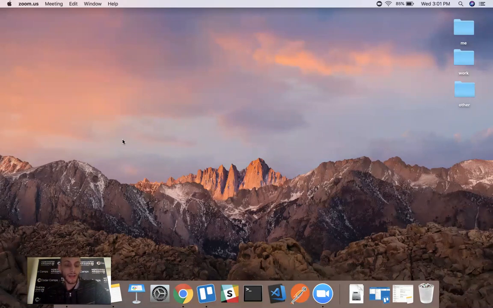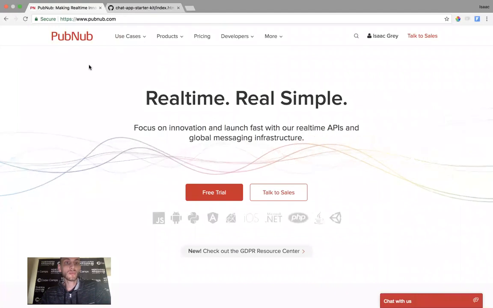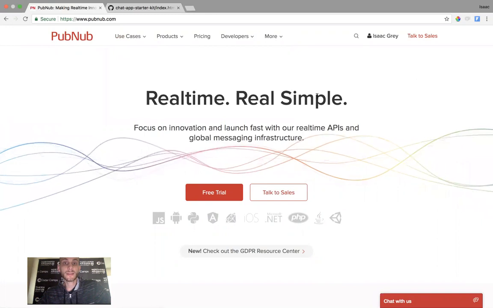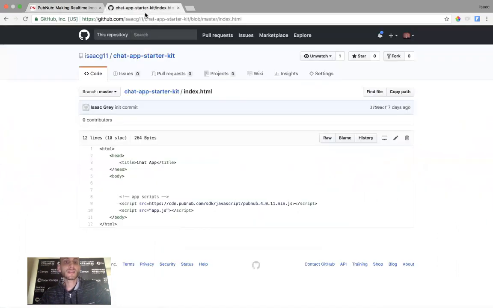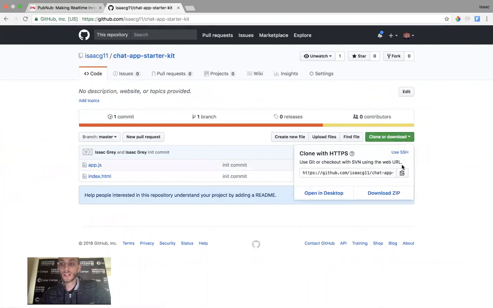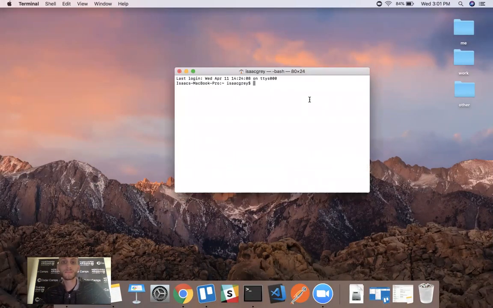Okay, so to get started, we're going to need to download the starter kit. Let's navigate to PubNub so we can see this is the service we're going to be using for real-time chat features. This URL is the starter kit we're going to be using, which is going to be the foundation we build on. I'm going to clone this to my clipboard, then come to our desktop, change directories onto our desktop, and clone that starter kit.